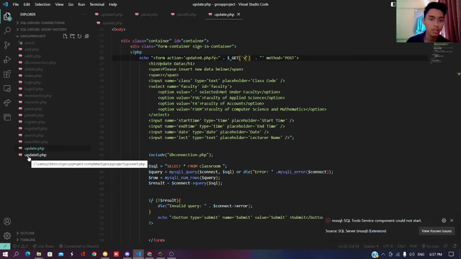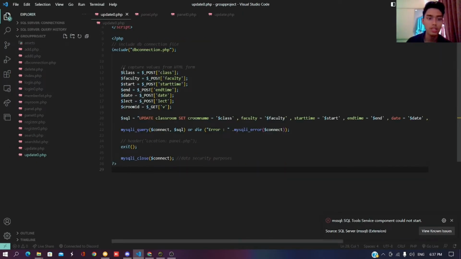Okay, we go to update0.php. These are the values captured from the HTML form. We use the underscore post method to bring the data from update to this page. So class equals underscore post class, faculty equals underscore post faculty, start equals underscore post start time, end equals underscore post end time, and so on. And for the room ID, we use underscore get V. V is 3 because the room ID is equal to 3.